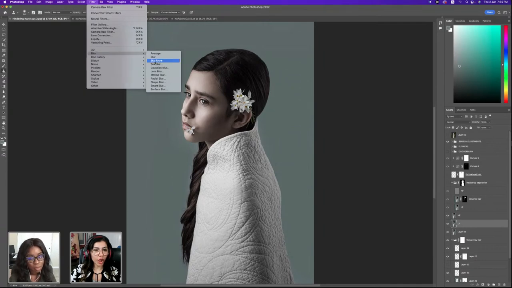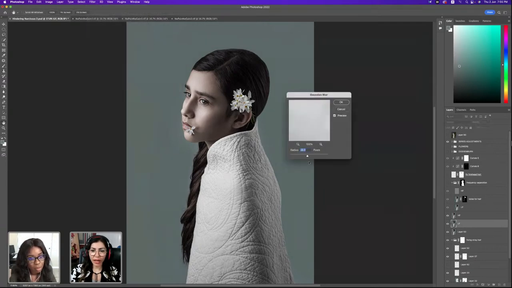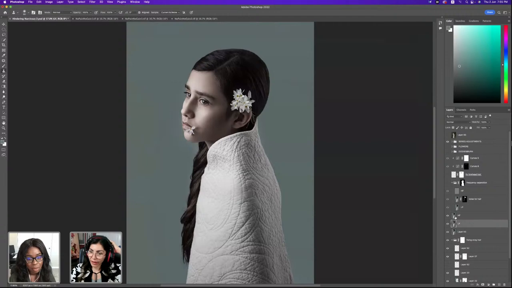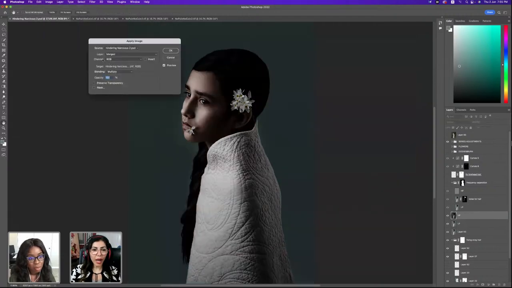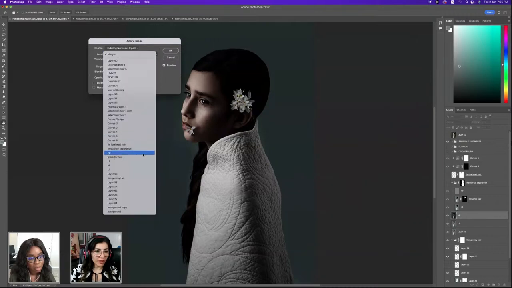I'm going to choose blur, Gaussian blur. And again, let me zoom in. I'm going to go to the lashes and I stop right about where I stop seeing the lashes. And I click OK. I go to the high frequency image, apply image. Let's choose the low frequency.